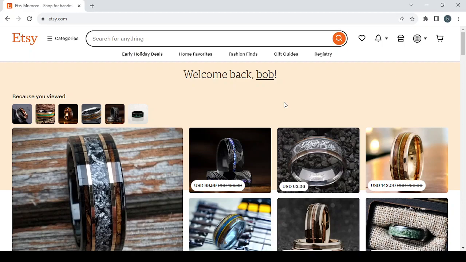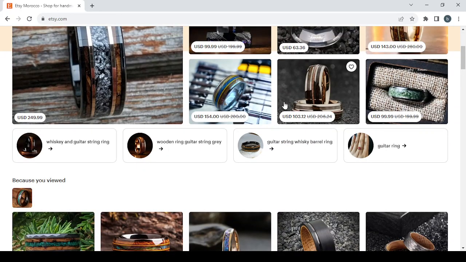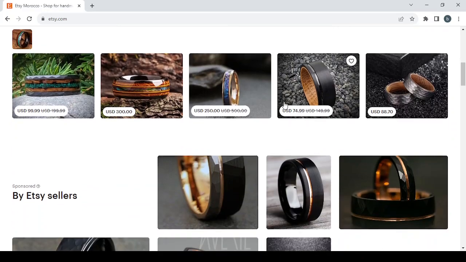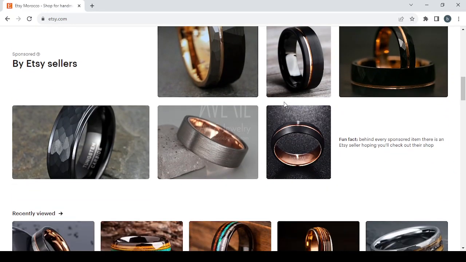So first of all, let's explain the platform for you. Etsy.com is a platform where you can sell your own products or buy other sellers' products. As you can see in here, we have a lot of products on this platform, and there are a lot of sellers behind these products making a lot of money.